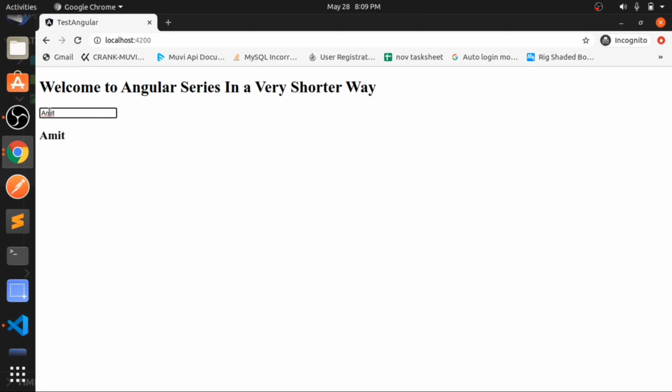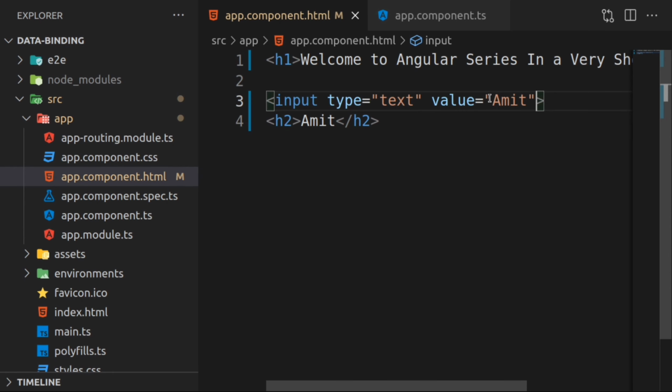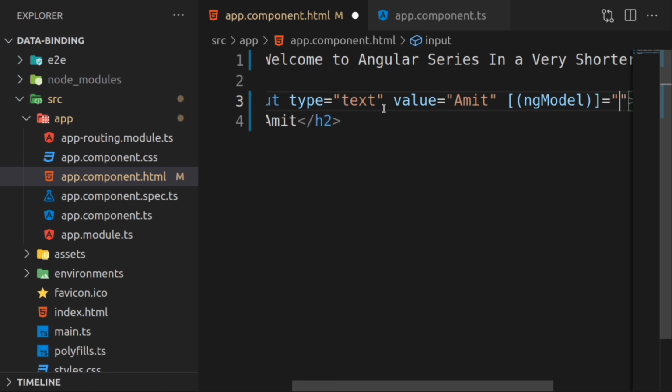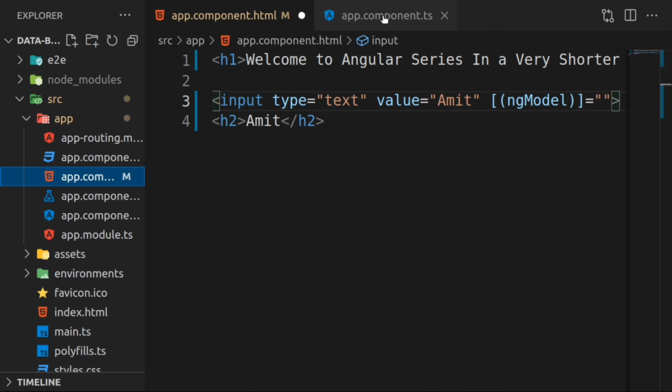So what we want here is, when we update the text value of this input box, that should be reflected here. That means when we write Amit Sahu, that should reflect here. This can be achieved by using two-way data binding. So let's jump into the code again. Here in the input element we will use the two-way data binding syntax. So first is the banana, then the box, then ngModel equal to double quote.